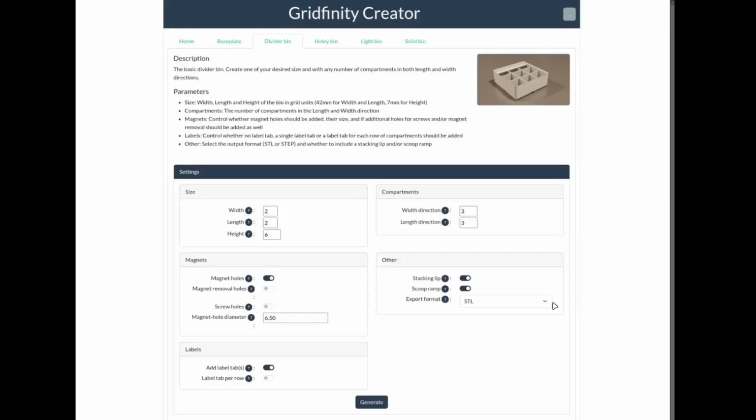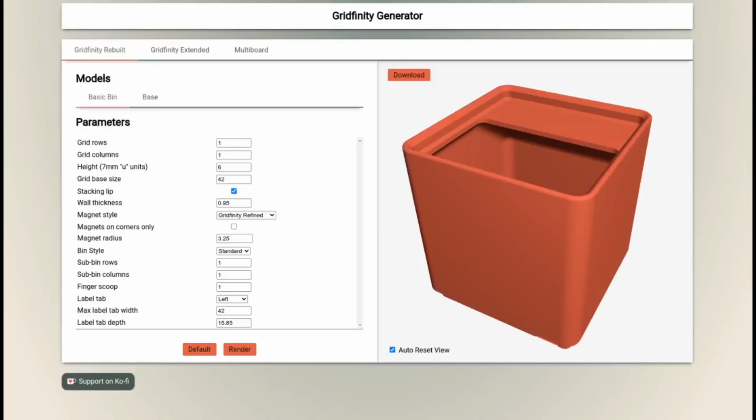The next one over here is gridfinity.bowens.co. So you have to define the dimensions over here, the width, length, and the height. And then you can click on generate and it will download the bin as per the dimensions defined. This is the next site.